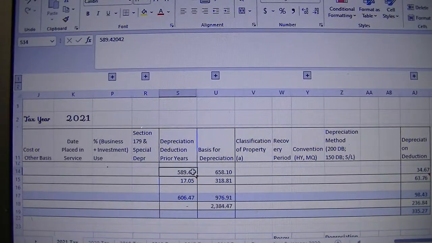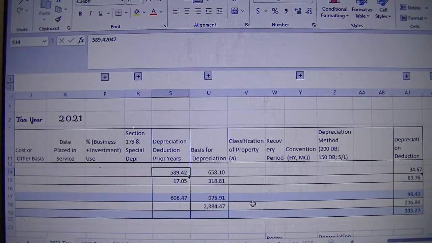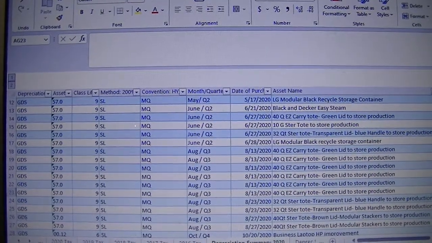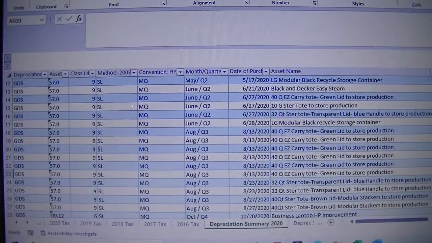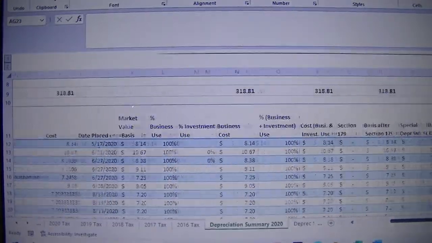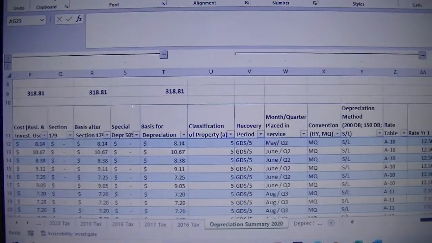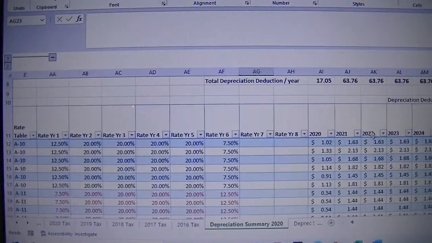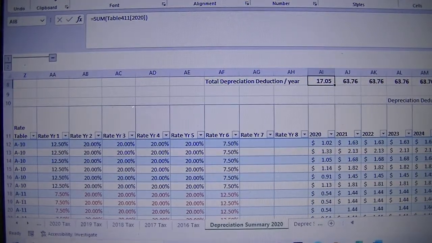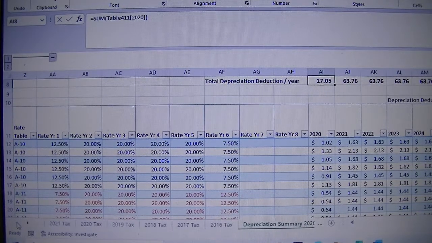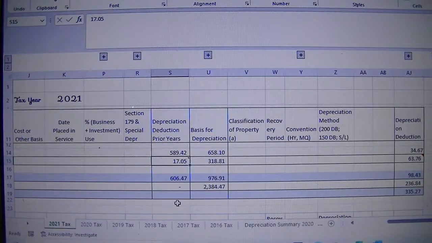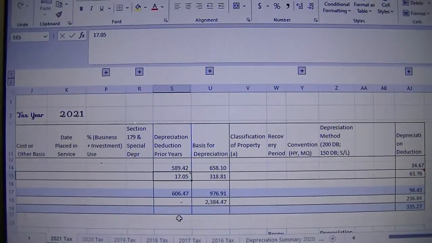So yeah, it's just going to be a summary of what you have taken so far. And for another prior year, depreciation taken so far, and that's 17, is the depreciation taken in 2020. So we have it there as well.